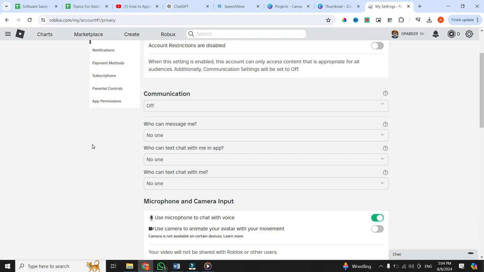And there you have it. You're now playing Roblox in stealth mode, free to enjoy your games without interruptions.